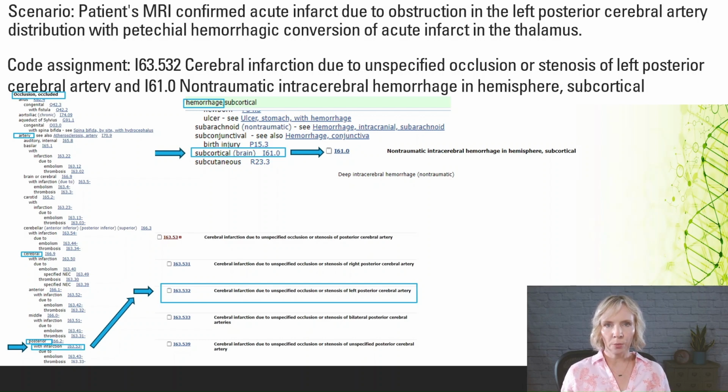To assign the appropriate ischemic stroke code, it's necessary to identify the specific artery responsible for the stroke as well as the type of obstruction. In this case, the affected artery is the left posterior cerebral artery, and the type of obstruction has not been specified. To locate the correct code for the ischemic stroke, refer to the main term occlusion, followed by the subterm artery, then cerebral, then posterior with infarction, and be sure to consult the tabular for laterality. Selecting the code for the left artery.